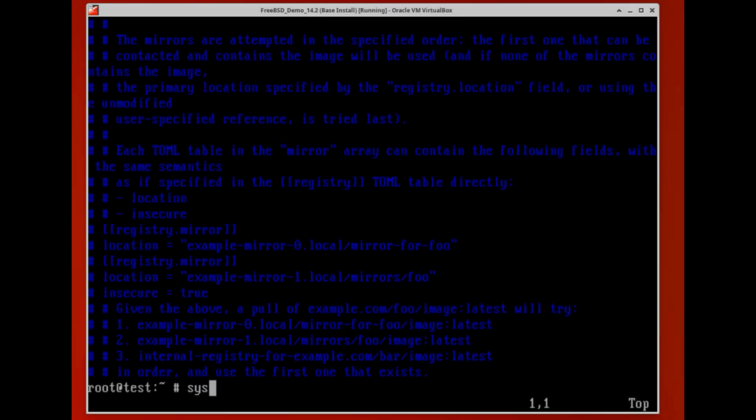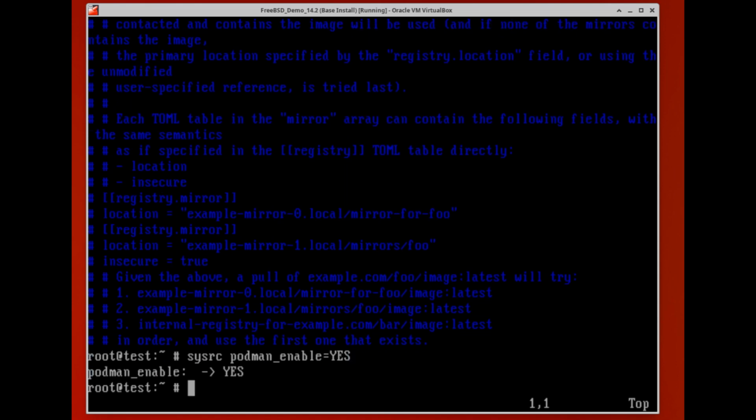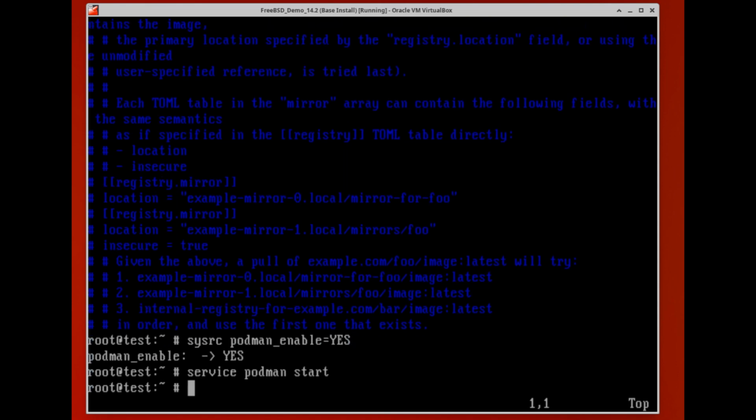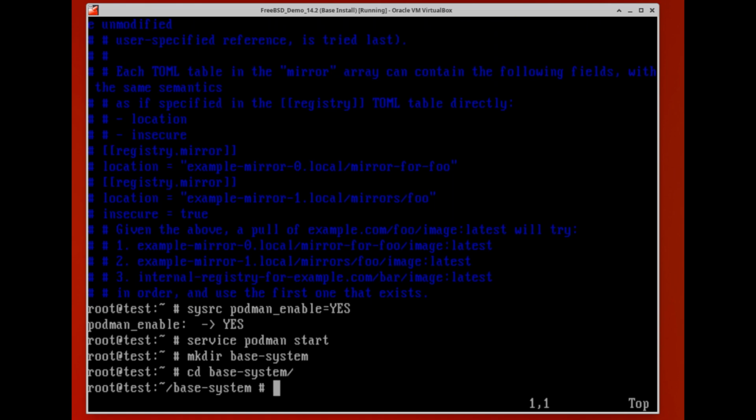What we need to do is sysrc podman_enable=yes and service podman start. Now let's create here a base. Let's call it base-system, cd base-system. And what we need is to get the base system from FreeBSD.